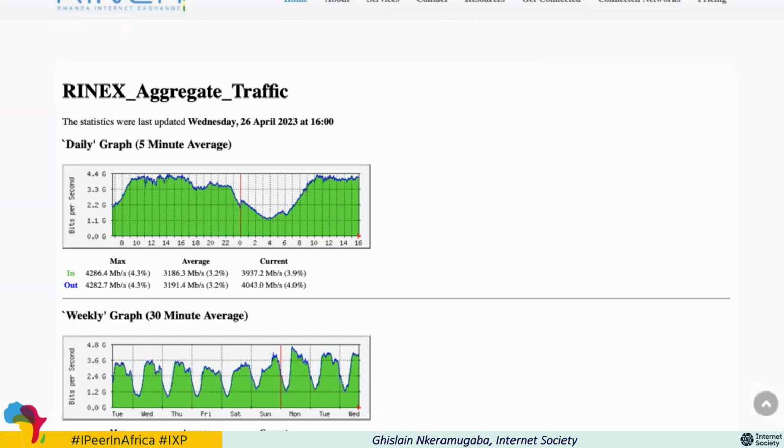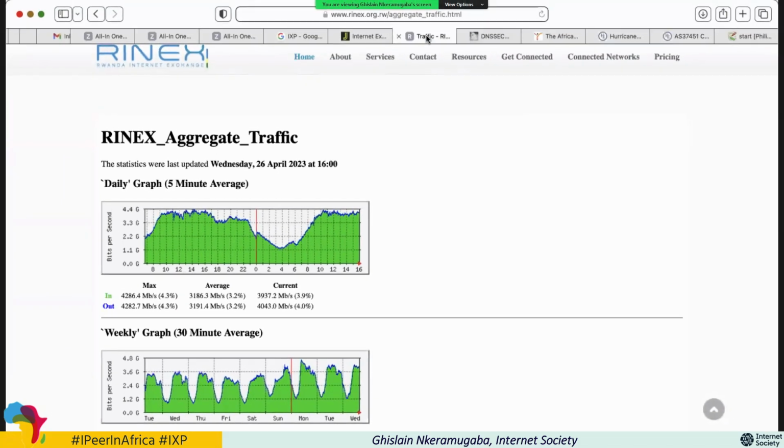I'll skim over this quickly, but how do you see the traffic on an IXP? This is the Rwanda IXP. Its name is Rhinex. It used to peak a bit higher than it does now, but this is how we visualize traffic. Can we maybe see France IX?